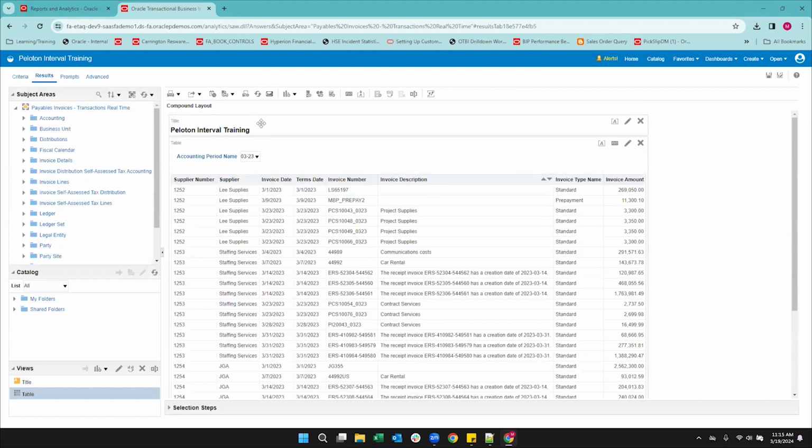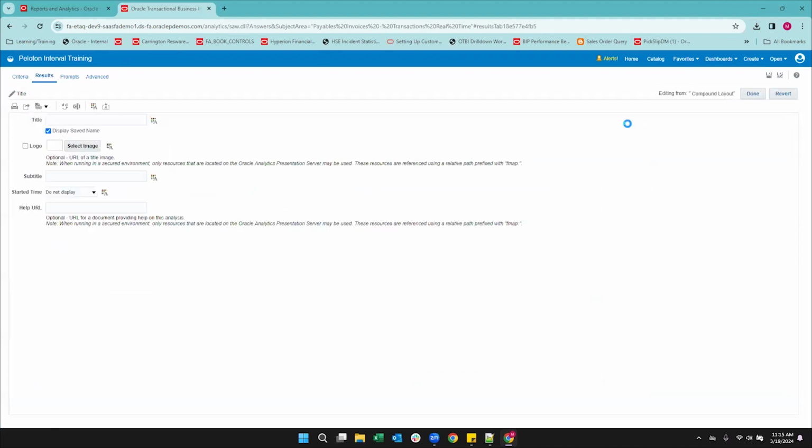Another thing you might notice is this title, Peloton Interval Training. That's great for us right now today, but if this was something I actually wanted to use, maybe I wouldn't want that as the title. Automatically, what's going to happen is an analysis will take the saved name for the title. You can save it as anything you want, but if you want to rename the title on the page, if you hit this little edit view button here or on the corner where I showed you before, you can change this by unclicking the display saved name and changing this to invoices by supplier by period. You can put in whatever you want.